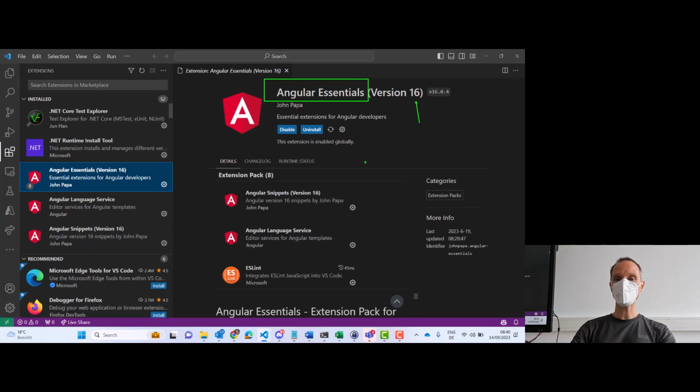It's from a very famous web developer, John Papa. He creates this extension collection. This extension pack consists of a lot of interesting extensions. You can install them one by one too, but this one gives you the essential package containing everything you need for Angular development within Visual Studio Code. So I highly recommend to install Angular Essentials version 16.